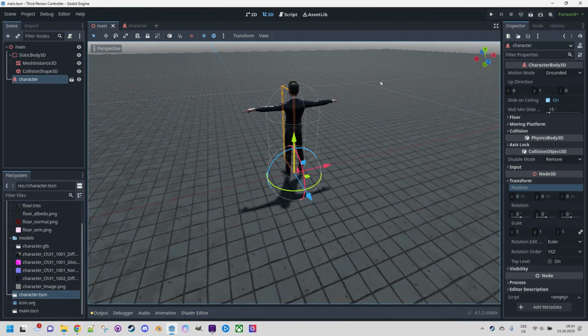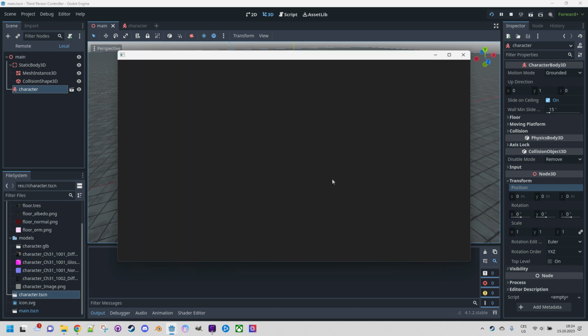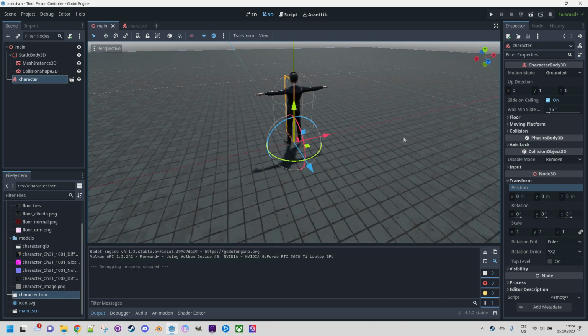Okay, let's proceed. We switch to the main scene and try to run our game. And of course, we won't see anything because, in the editor, Godot automatically adds a default directional light 3D and camera, but we don't have it in runtime. So let's add it to the main scene.